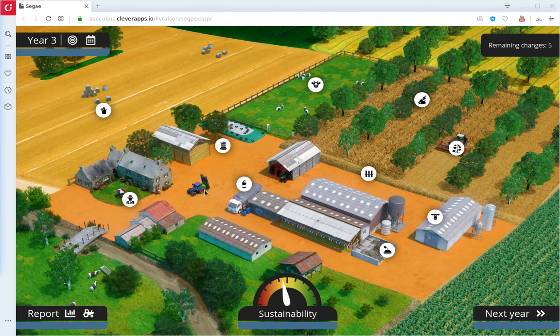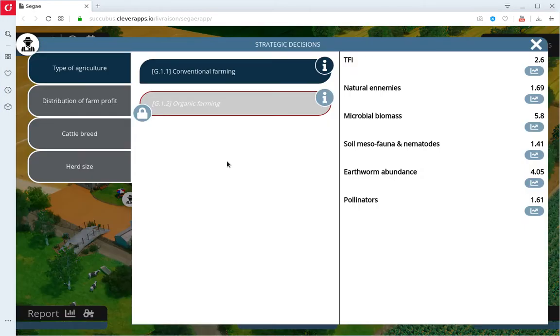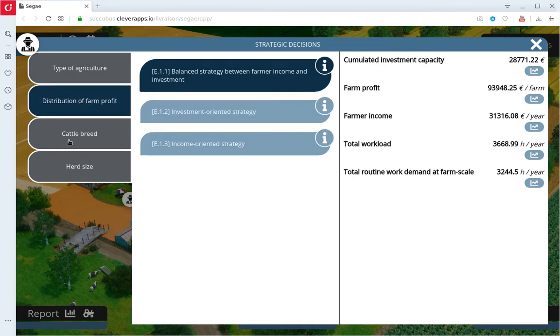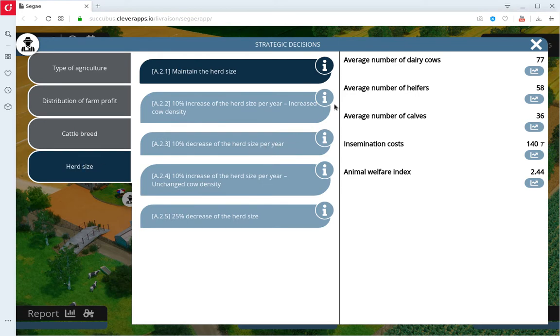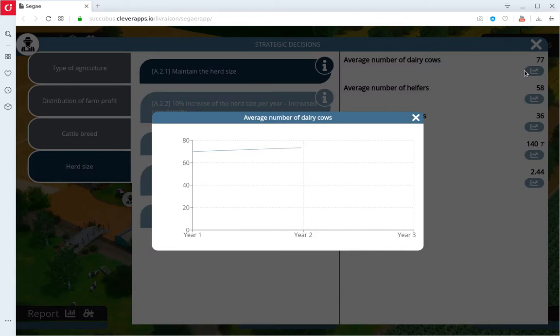A brief overview of ecological activities. Strategic decisions. Here, the player can decide on the type of production, distribution of profit from operations, as well as change the breed of cows and herd size. Each time, after selecting an action, on the right you can check how indicators have changed, depending on the decision made since you started the game.